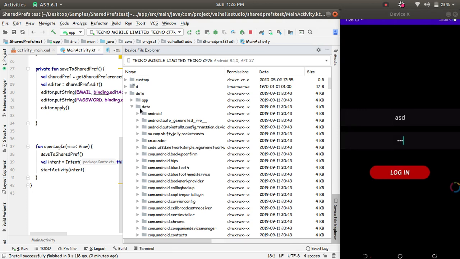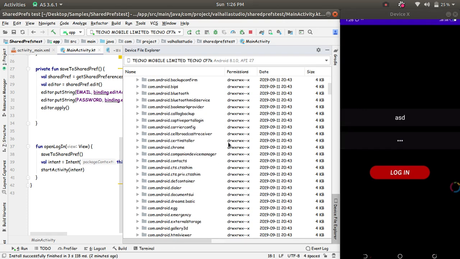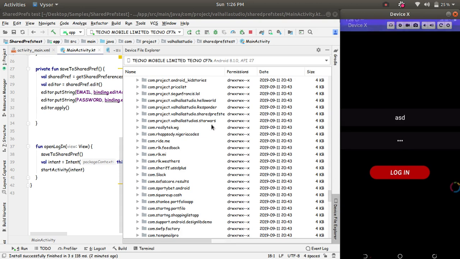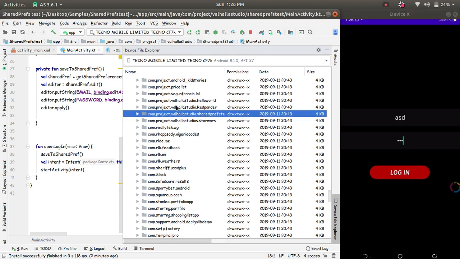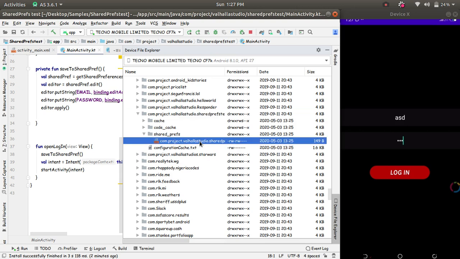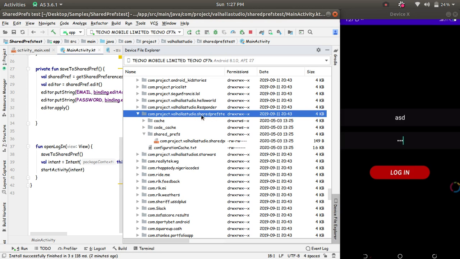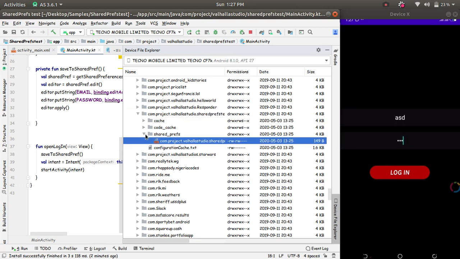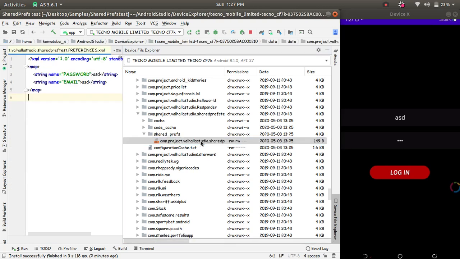If you open data and open the second nested data folder, you see the project name, package name for all your apps. You can just scroll down and find the one you're looking for. This is the one I used. You can click here and then click on the shared preferences folder. You see this shared preference XML file here. So I opened the package name for my app, and then I opened the shared preferences folder. I opened the shared preference file.